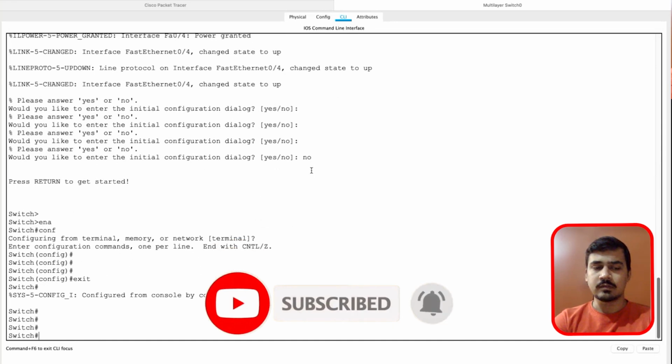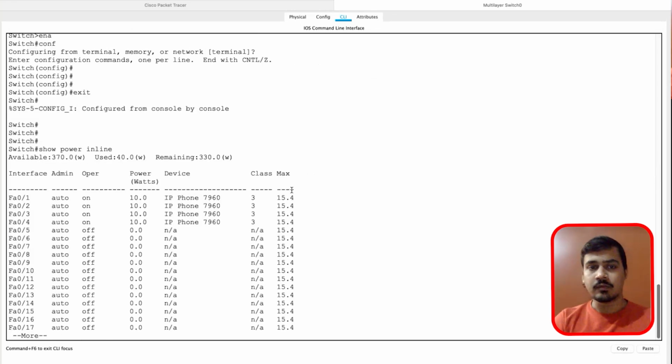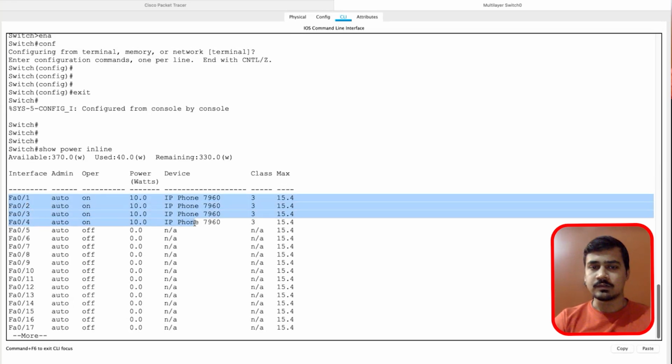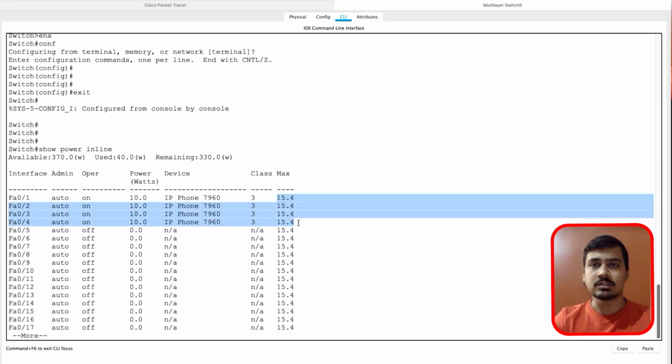In the privilege mode itself, if you run the command show power inline, you will get the list of all the devices that you have connected. On the first four interfaces, as you can see, I have successfully connected the PoE devices, that is the IP phones, and you can see the status here. They are working automatically, so you don't have to configure anything. You can see the operation, they are right now in on mode, and how much power they are receiving, what kind of device we have connected, what is the class of this device, and the maximum power input that this device requires.